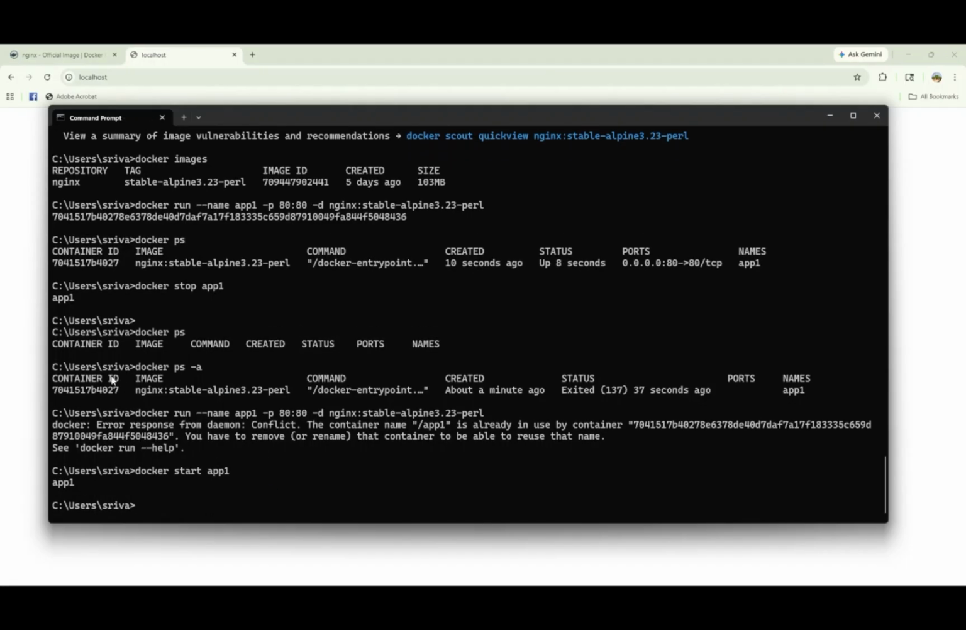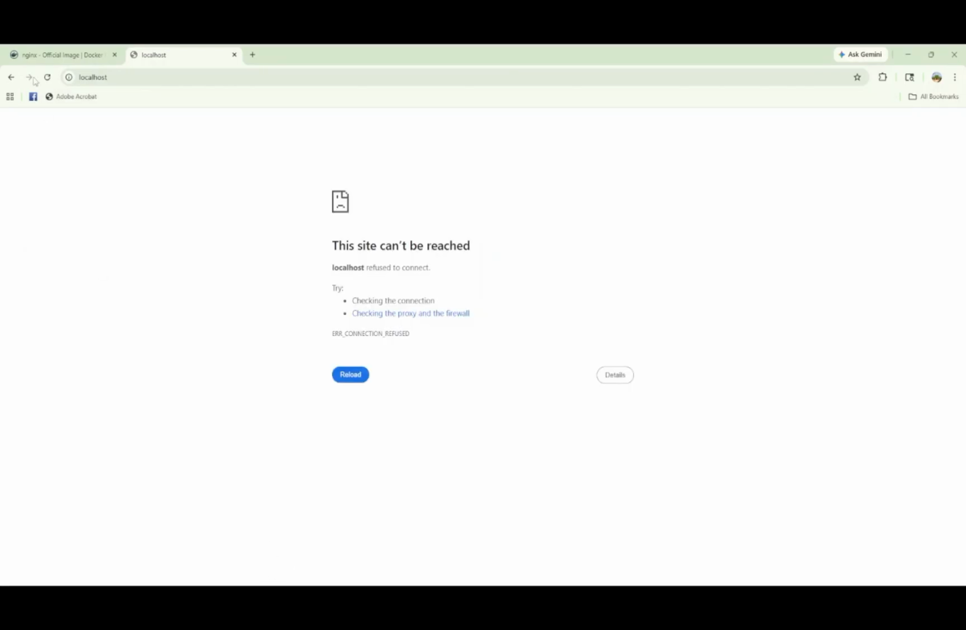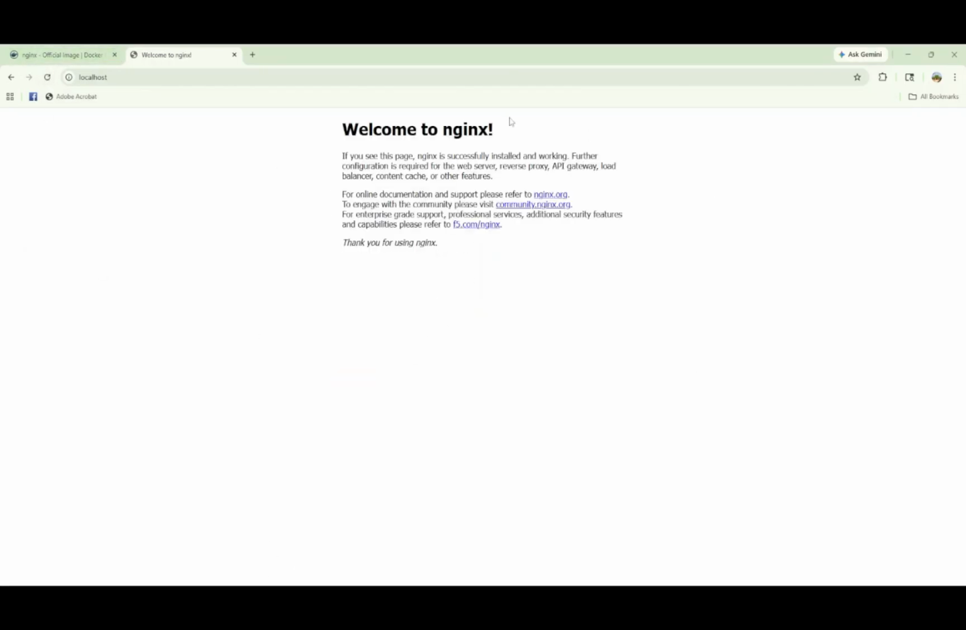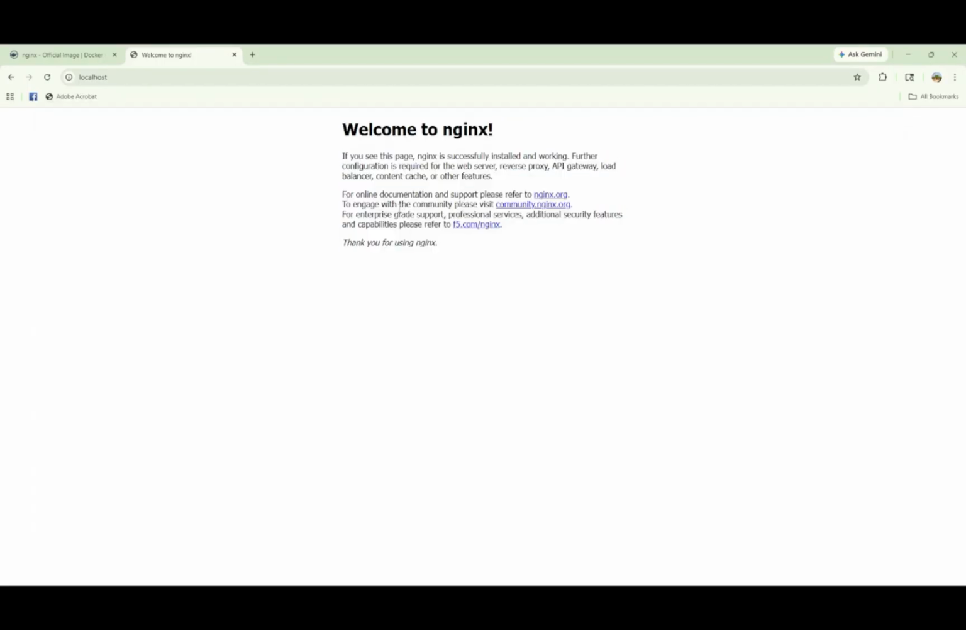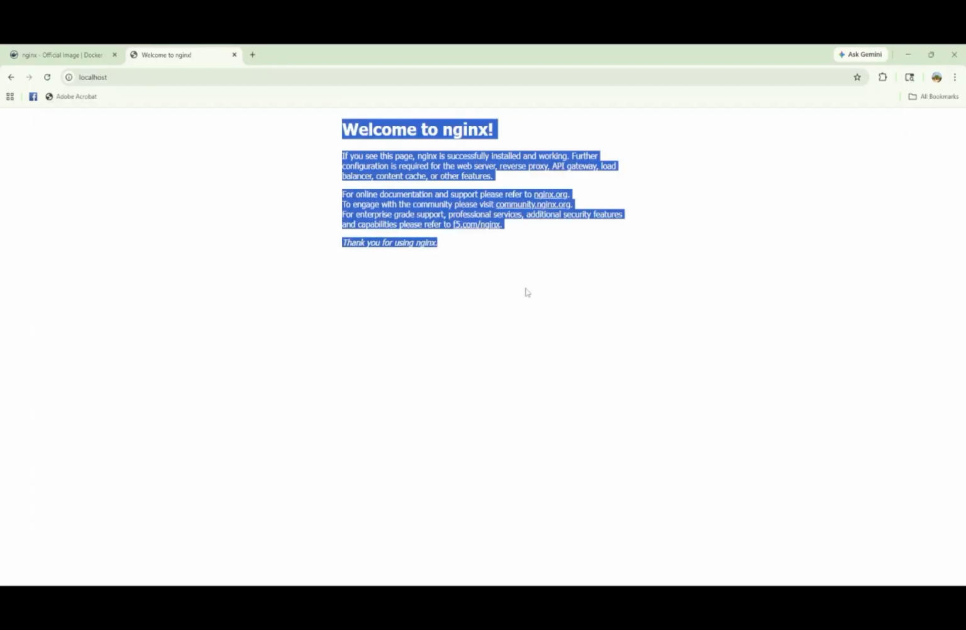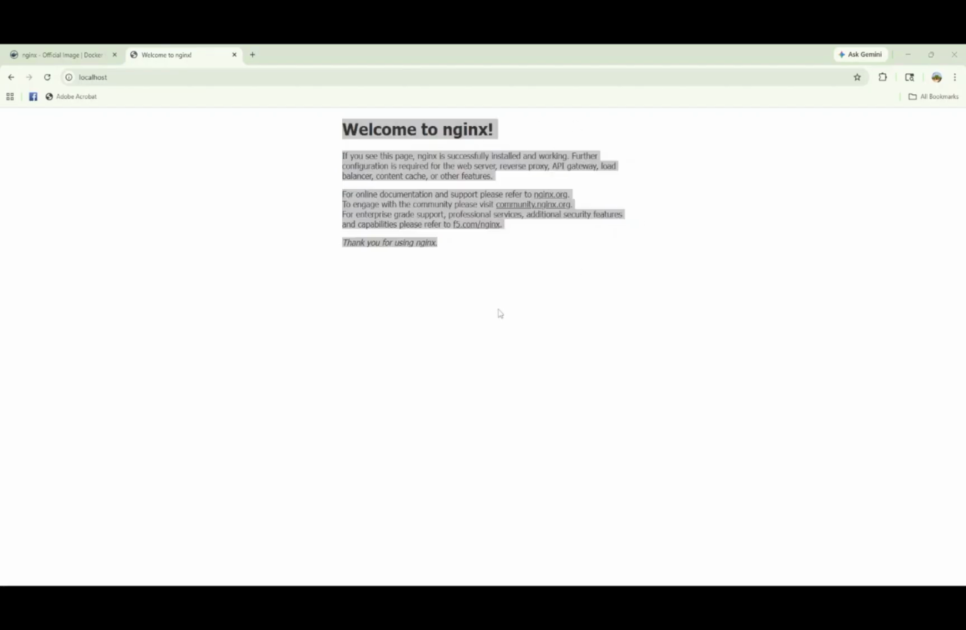We have stopped this container with docker stop app1. Now we have started this application. Again, if we refresh this, we can see that Nginx is up and running. This is the base image of Nginx. So you can make changes in the base image based on your requirement. You can create the index.html file, and then you can start using this Nginx.